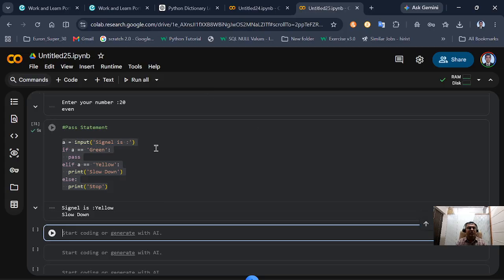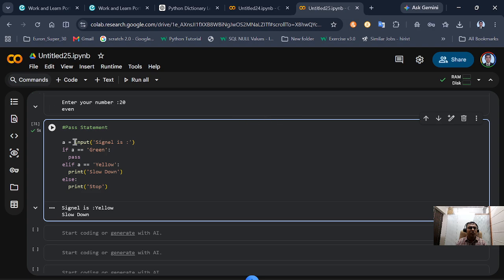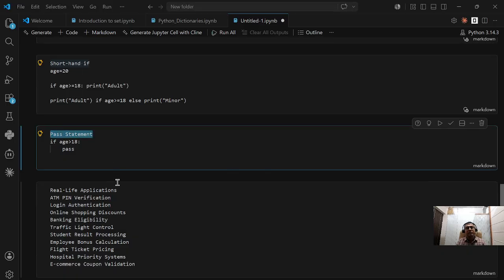If you can see, it went into the if, it checked whether this is yellow or not, whether it is green or not. Then it passed this condition, and again it checked next, and again it gave slow down as an output. So that is how pass can be used to give an option for a program to execute further statements or loops. So that is how pass statements can be used.